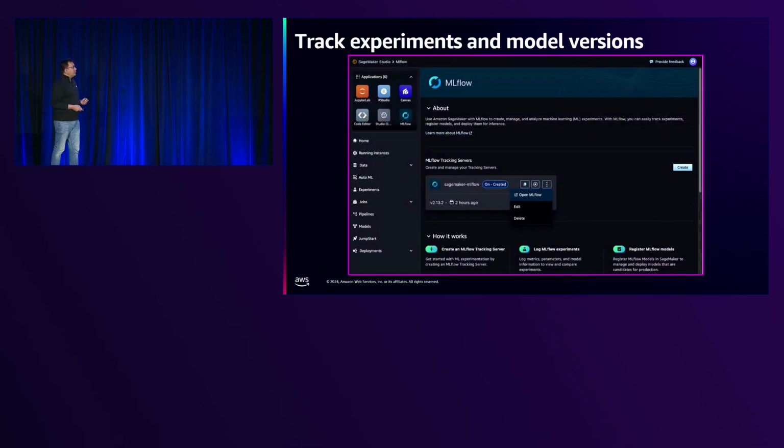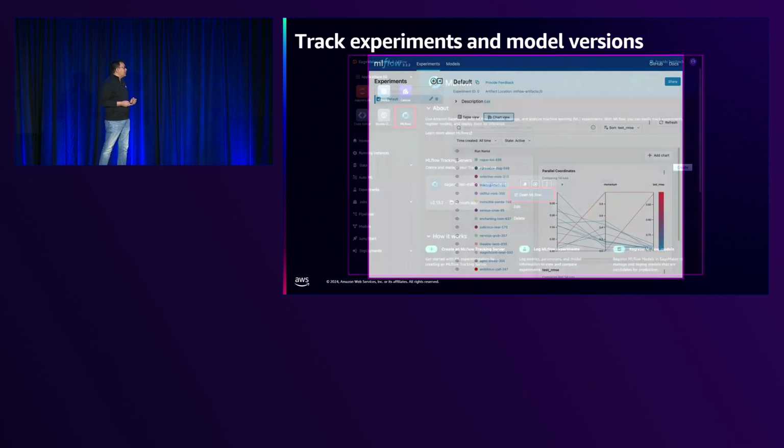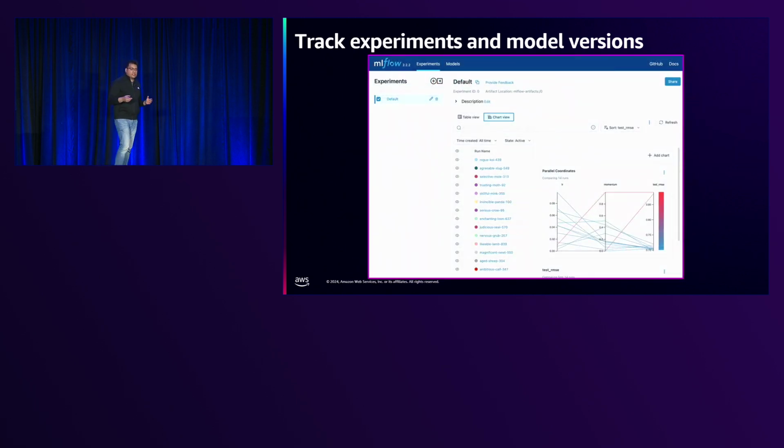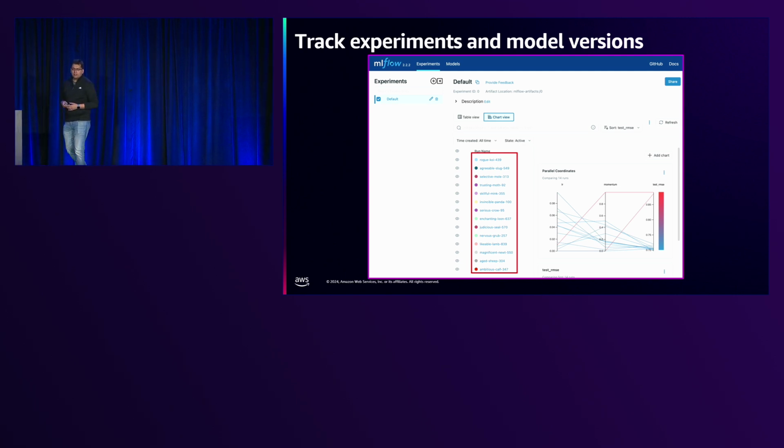So this is how you can access MLflow. All you need to do is go to the application hub inside Studio, and from there, you can launch MLflow as a full-page application in a separate browser window right next to your SageMaker Studio instance and start tracking and comparing your experiments. And we're going to show a demo of all these capabilities that I'm talking about a little later in the presentation.